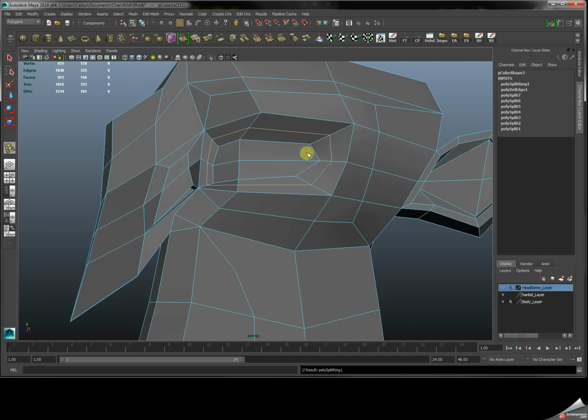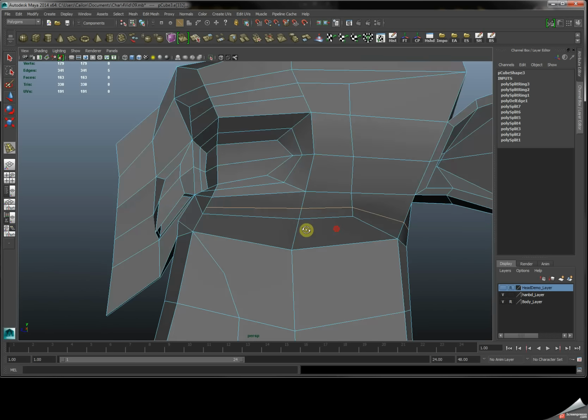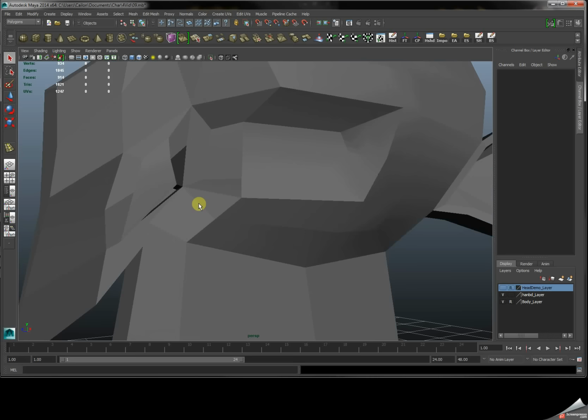So what I can do here is I can also come in when you have some of these established, like this guy. I can come in here and do this with it. Just put some edge loops. This won't work as well. Yeah, so we'll get that going on there.